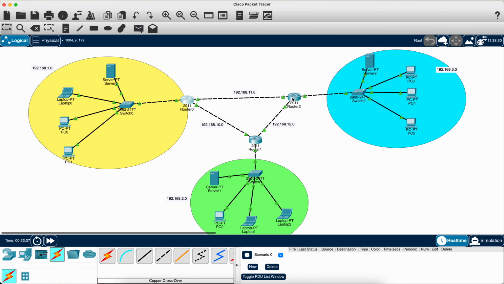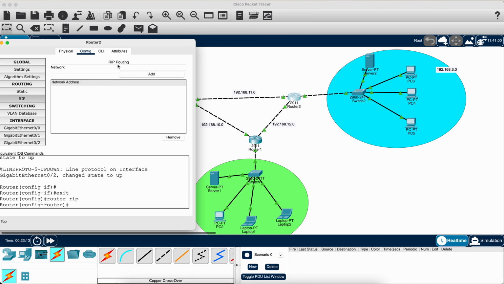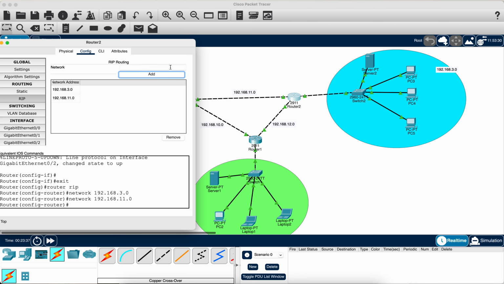Now we go to this router and we have to do the same thing here. Click on the RIP and let's add the networks it is connecting together. So 192.168.3.0, which is the IP here, then 192.168.11.0, which is the IP here, and 192.168.12.0, which is here. Then add it.